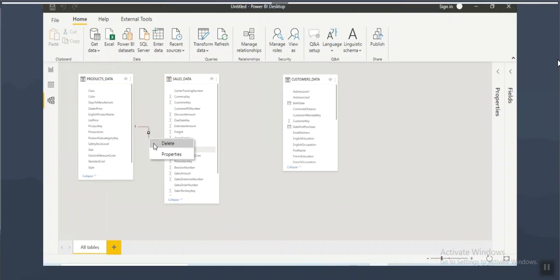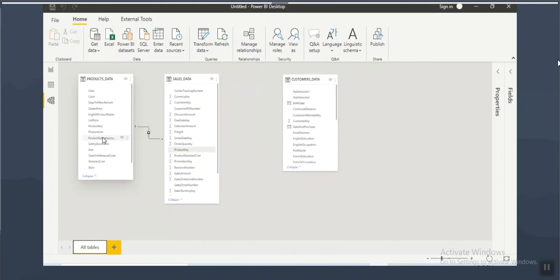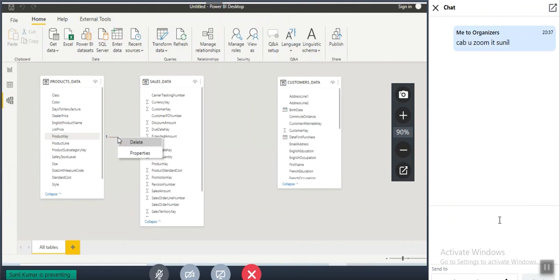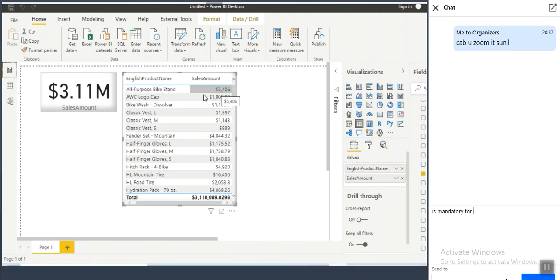You can drag in any direction, guys. It is not that you need to drag in only one direction. You can select the product key column, you can even drop it on this. Any direction is fine. You got the relationship based on product key and product key. So this is one way to establish the relationship. When you go this way, you can see the data. Now it is showing each product with its sales amount.